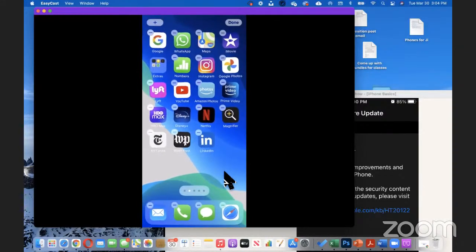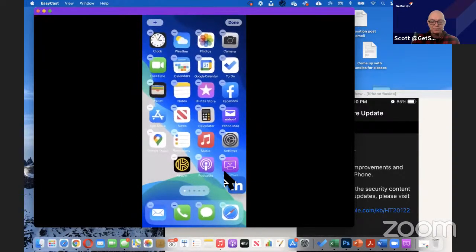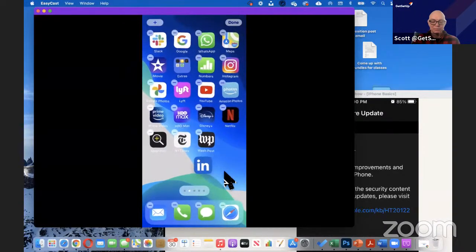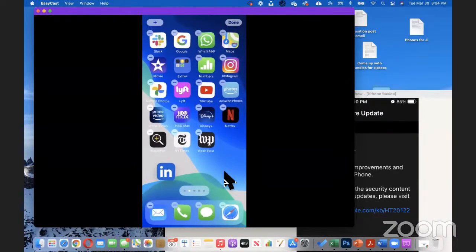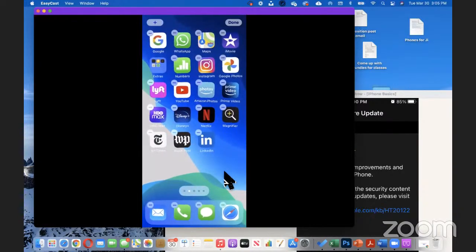And if I want to move this to the previous page, say this is my second page and I want to move it to the first page, I just put my thumb on that app and I drag it over to the edge and it will roll over to the first page. Your thumb or your finger, either one. Okay. All right.